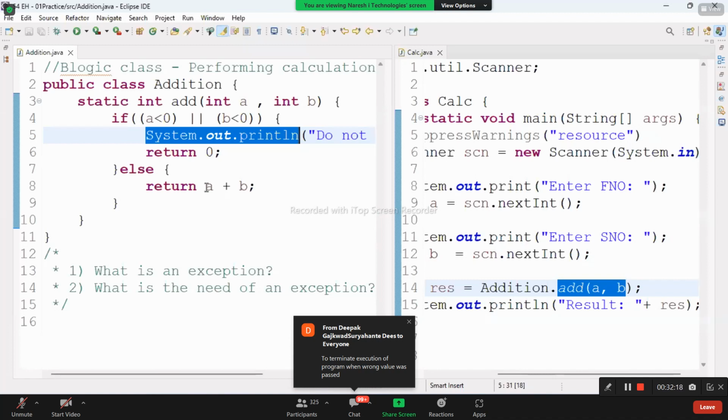What did you say? To stop the flow of execution, use the break statement, the return statement, or an if-else condition. That is the word you should use. Don't say that, okay?